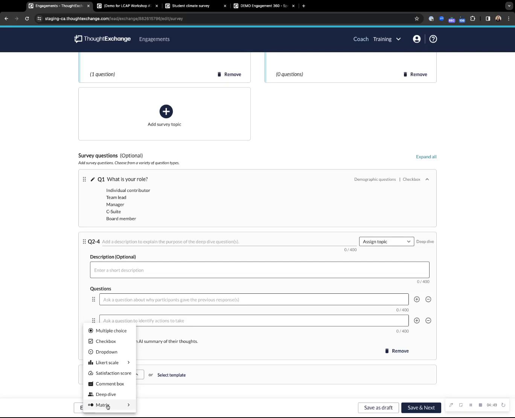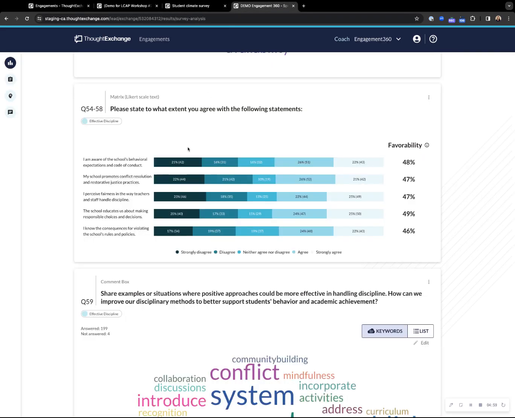Depending on your settings, you may also have the ability to group questions with the same answer options together into a matrix.